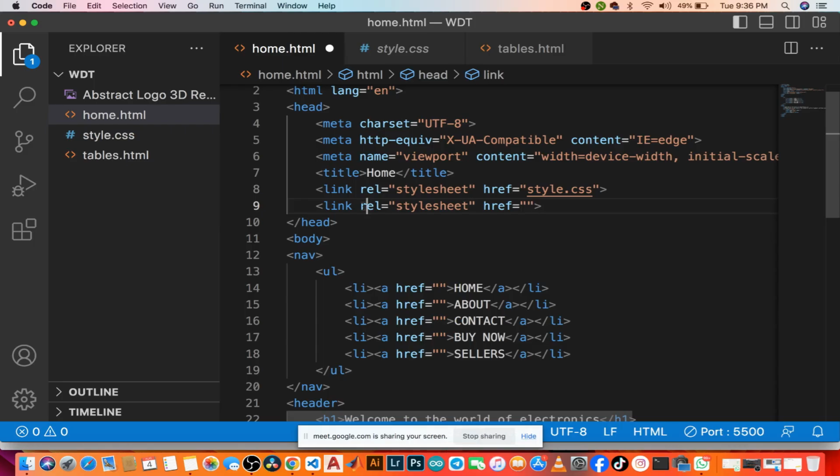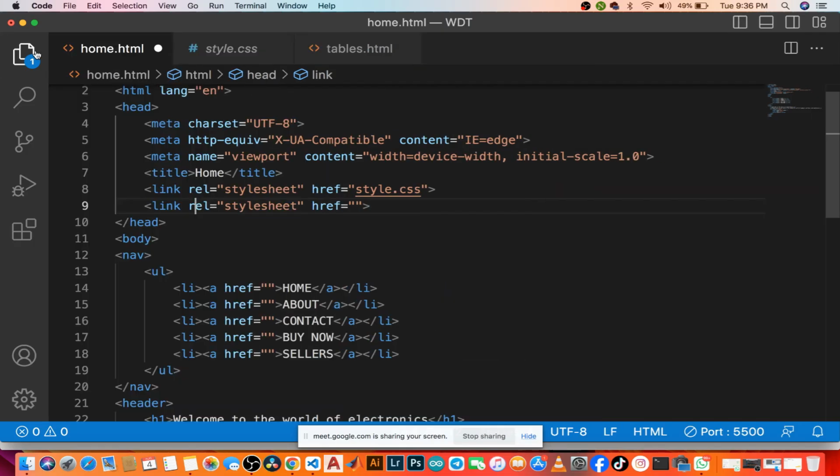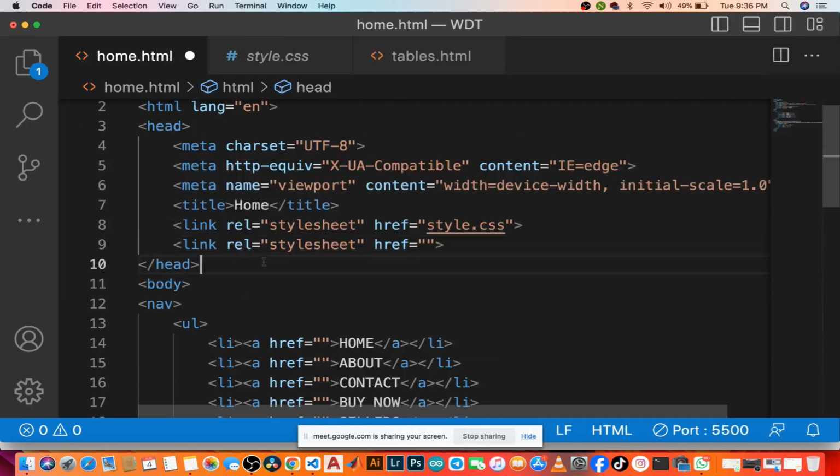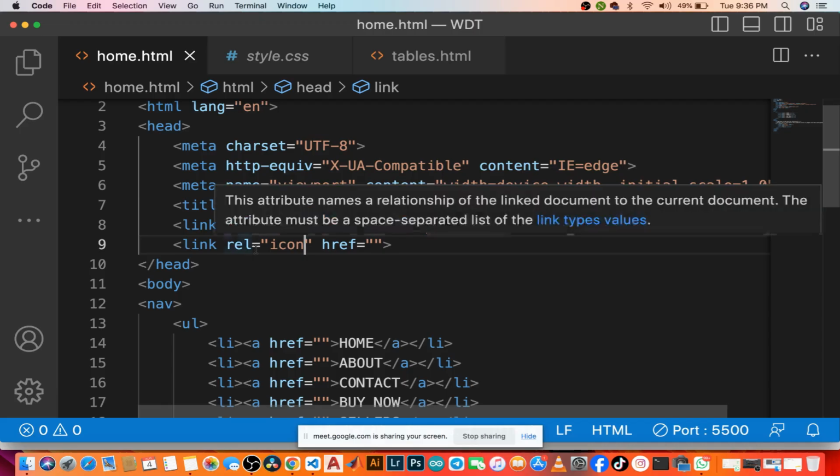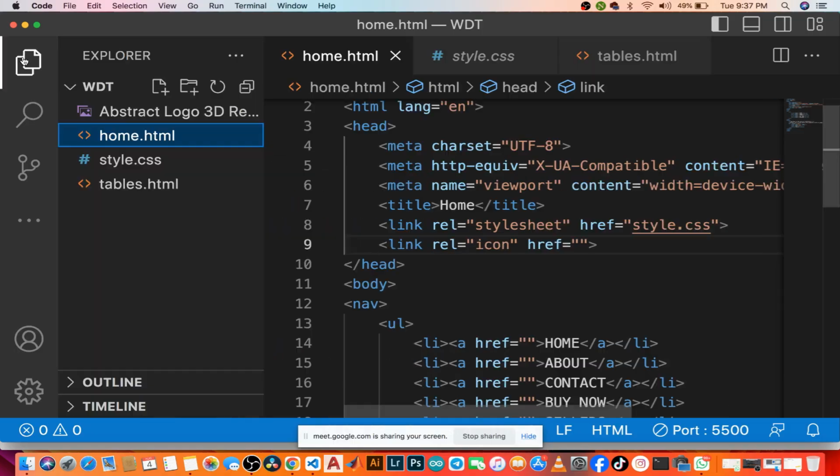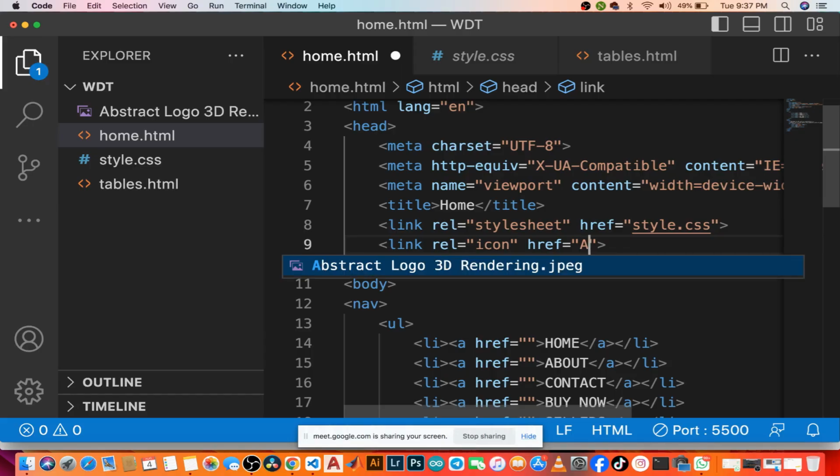Where it says rel, over here, let me zoom in so that things can get bigger. Where it says rel, remove stylesheet from that place. What are you going to type? The name, icon. You type icon, I-C-O-N, telling the browser that this link is keeping a link to an icon. And where it says href, you type the name of the image file. The image I'm bringing is abstract logo 3D. Just type the same name. Don't make a mistake. Abstract logo.